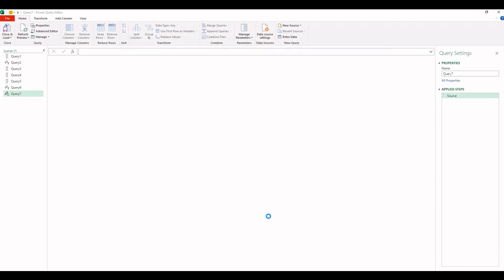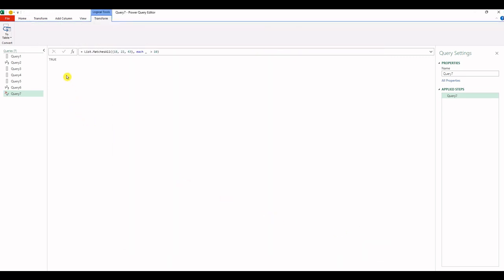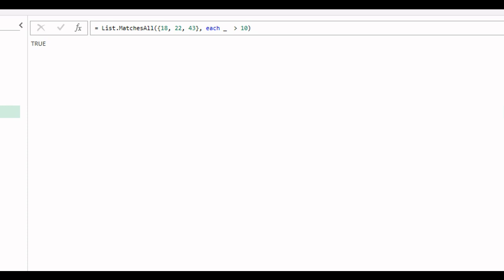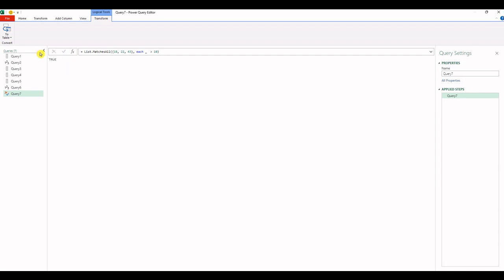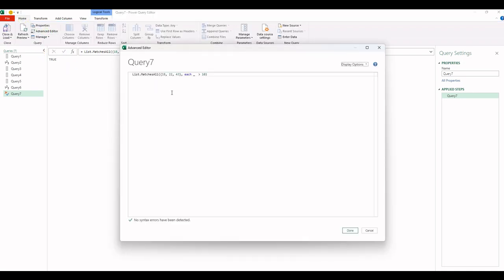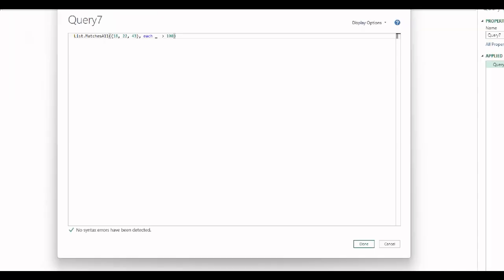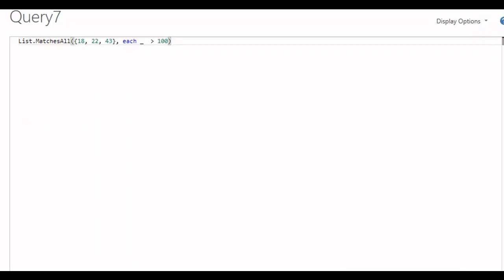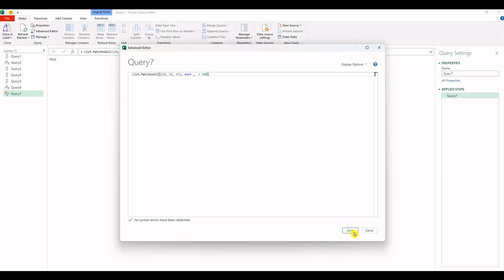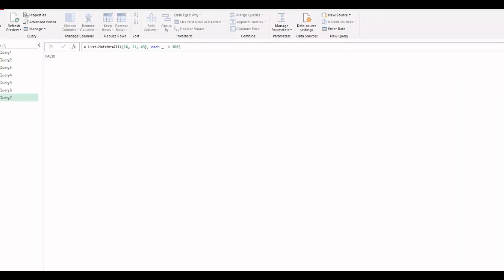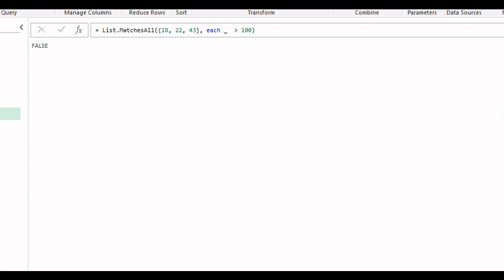We press done. We get true because all 3 numbers are greater than 10. Now, if we change this number 10 to 100, we should get false. And we do. So that's how the list.matchesAll function works.